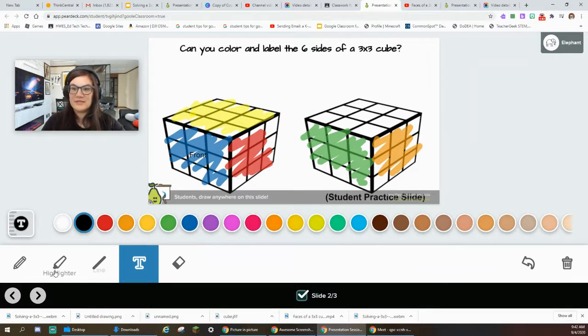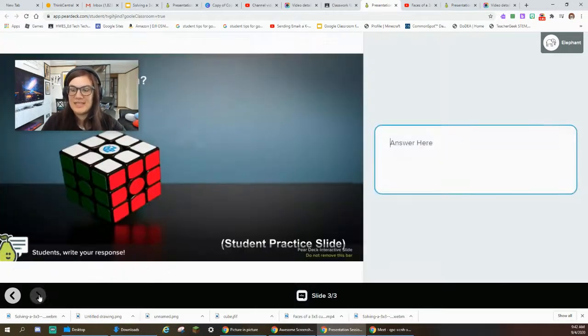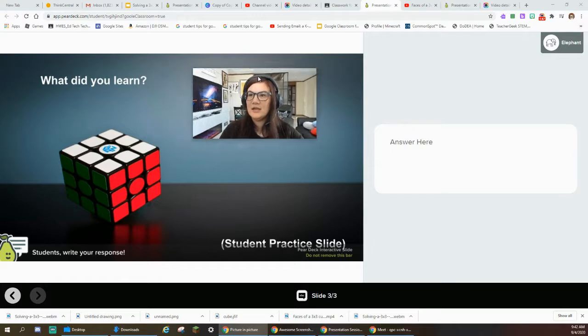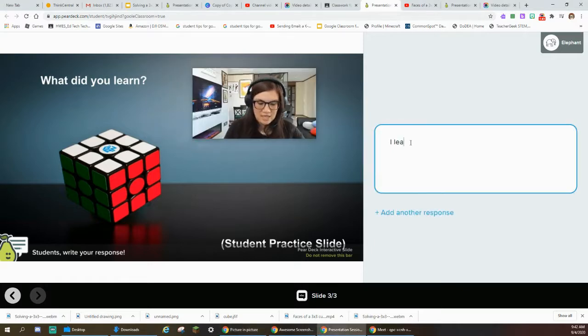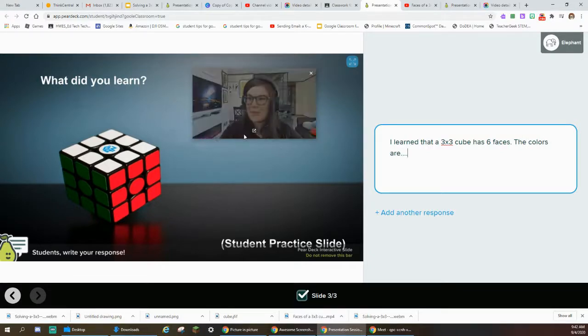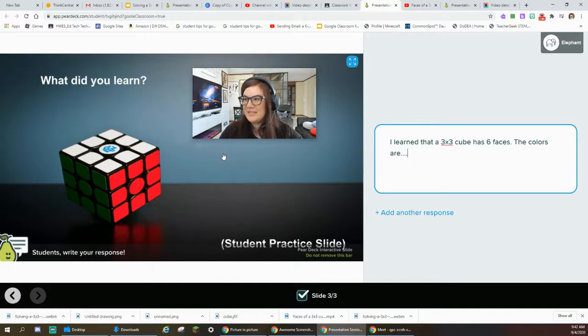So then once the students have done that, or whatever your activity is, they can go on to the next one, answer here. What did you learn? I learned that a 3x3 cube has 6 faces. The colors are, and then of course you're hoping that the students are able to tell you the 6 colored faces and names of the faces of a cube.